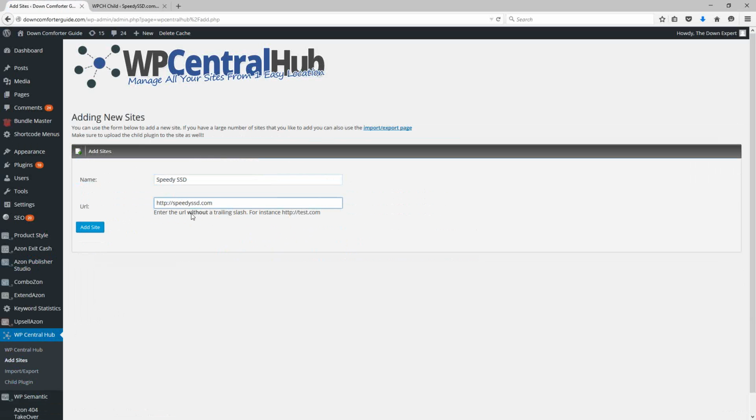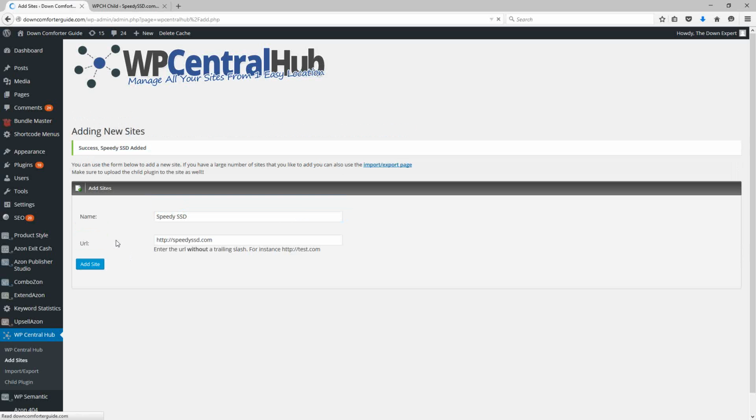Now notice that you want the URL to not have a trailing slash. That's referring to the slash that is sometimes on the end of your website. You don't want that to be there. Just look at the example right here, and you kind of want to follow that format. So have the name, which is just for your own reference, and then the URL, and then click the Add Site button.